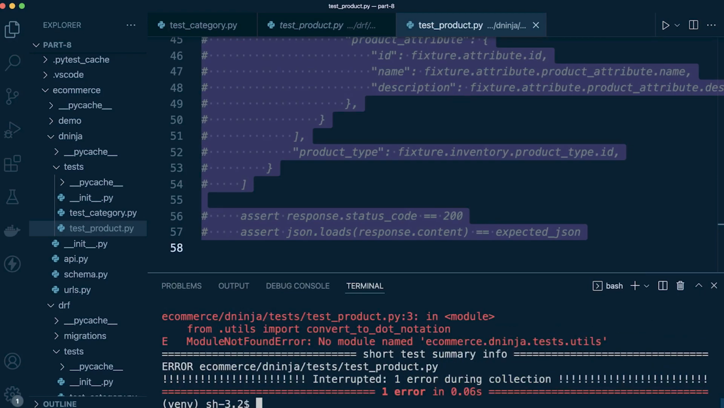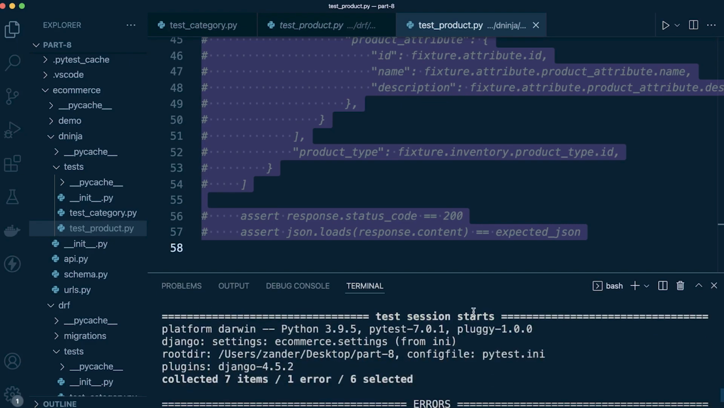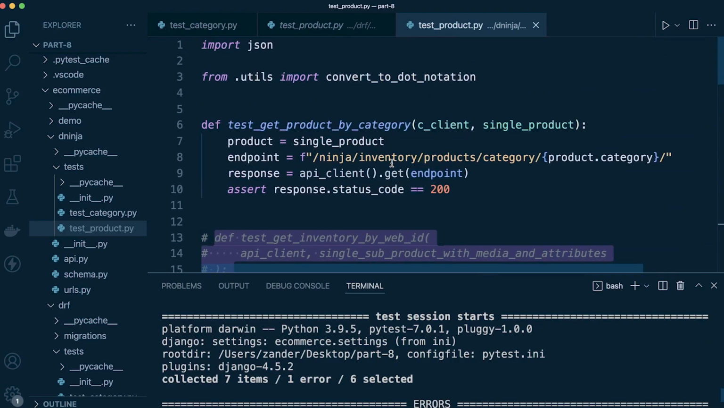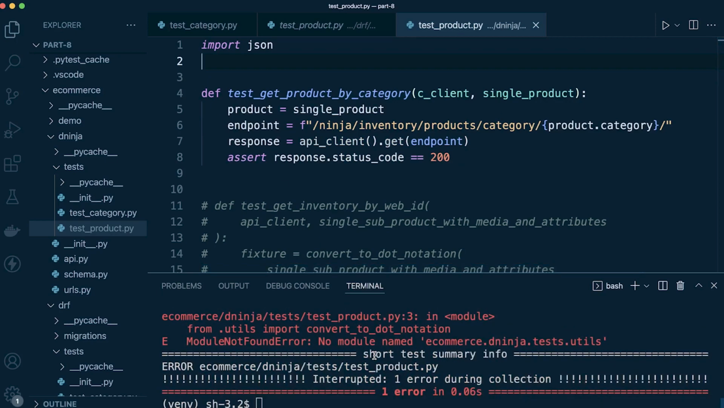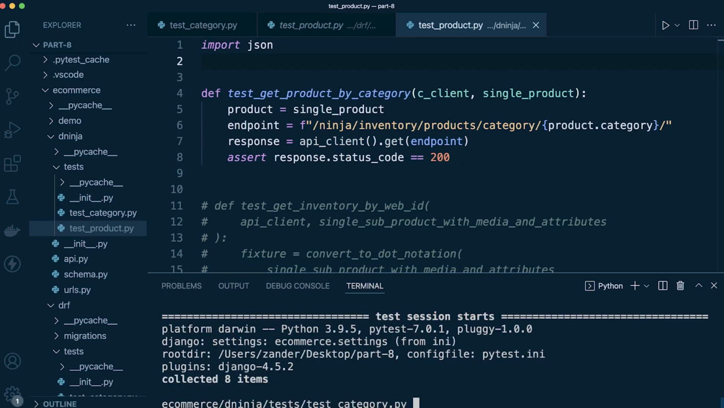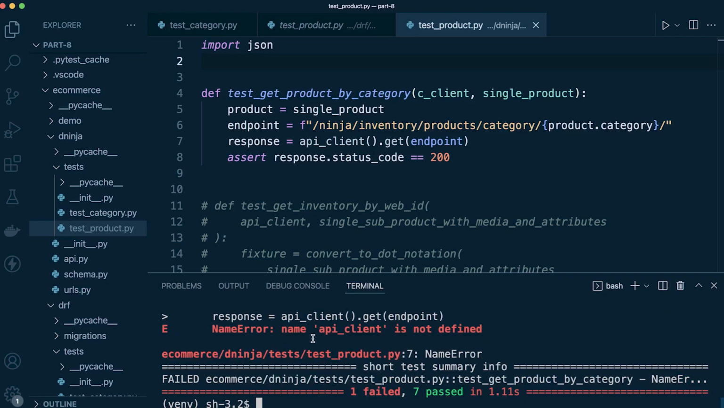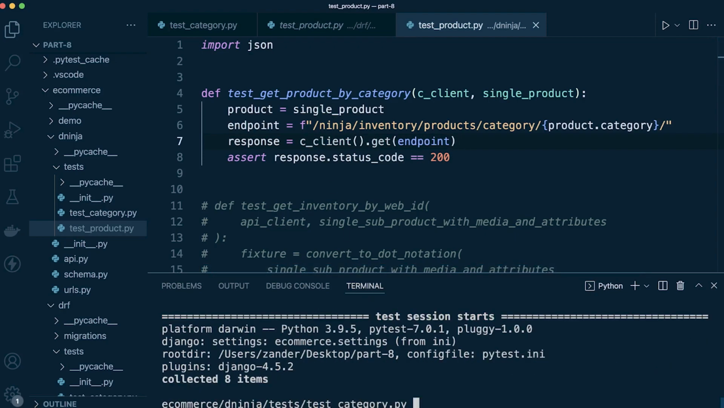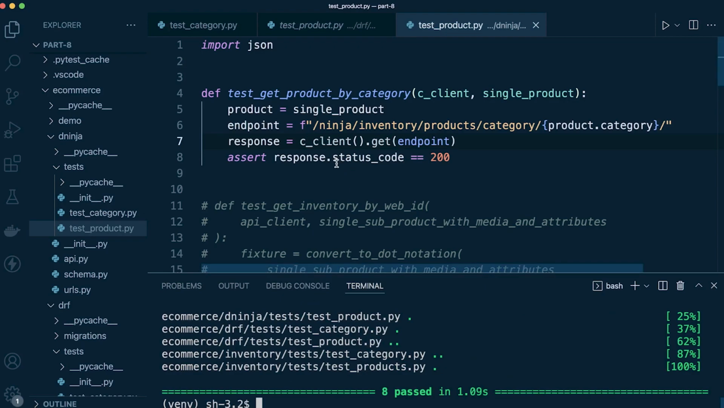So I'm just going to get rid of that. Let's run PyTest again. No module named ecommerce dninja.test.utils. Okay, so we had a utility file that we were using. So we can just get rid of that for now because we're not using it. Name error API client. So that's because I need to change it right here. And there we go. So we will now have a passing test. So we just tested this endpoint here and we passed in the name of the category.